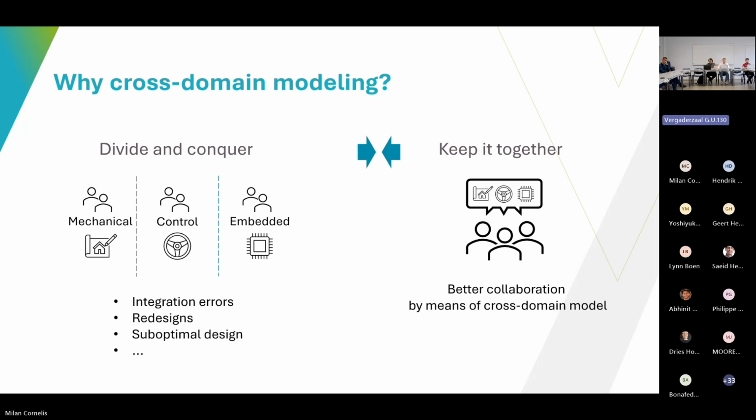However, this comes with some problems, as we often don't know how these different designs impact each other. For example, if a mechanical engineer changes something in their design, it might have an impact on the control or embedded engineers. And if it is not communicated correctly, this might result in integration errors, redesigns, suboptimal designs, and so forth, which is, of course, not wanted.